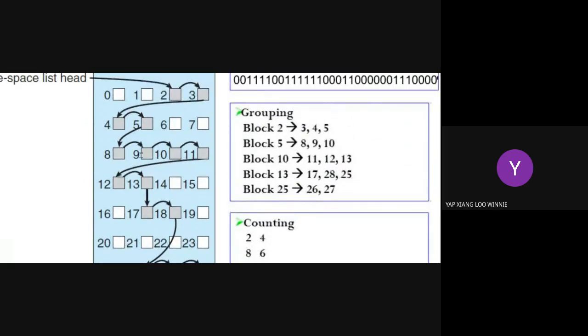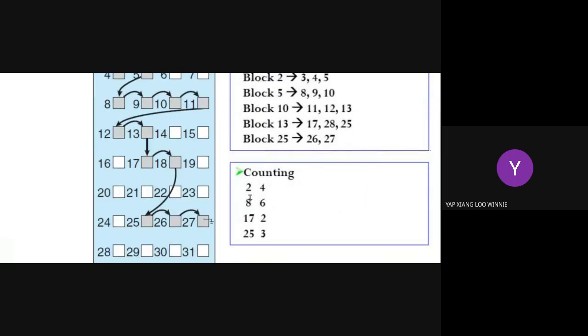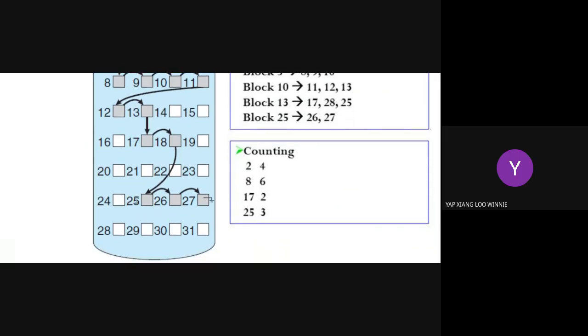Continue on here. You start from 8, which is available, so count 8 as 1: 1, 2, 3, 4, 5, 6. Starting from 8, the continuous available space count is 6. Then the next one is 17. Starting with 17, you count 1, 2. Only 2 blocks are continuous together, so you get 17, 2. And the last part, you start at 25: 1, 2, 3. So starting at 25, you have a count of 3 contiguous blocks altogether.